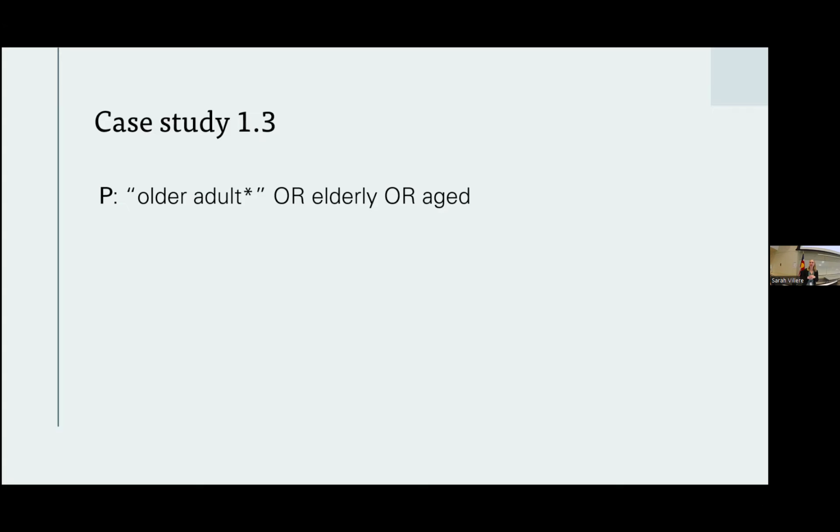And then I start thinking of some other synonyms that may be used in the literature to describe an older adult. So ones that I came up with were elderly or aged. There may be other ones. Can you all think of any other synonyms for older adult? Senior citizen, yeah, or just senior. Geriatric, or retired sometimes, or some articles will even list it out like over 55. So those are all things that we can include.